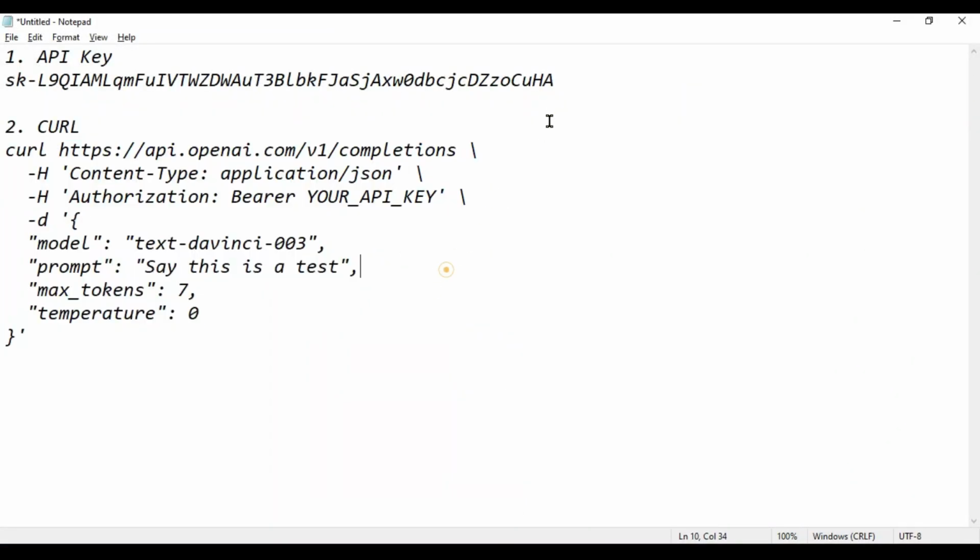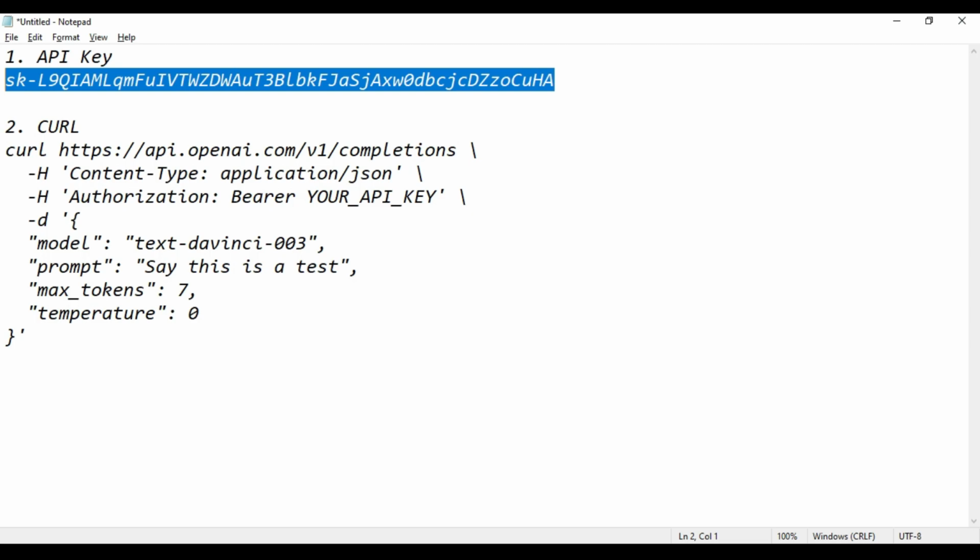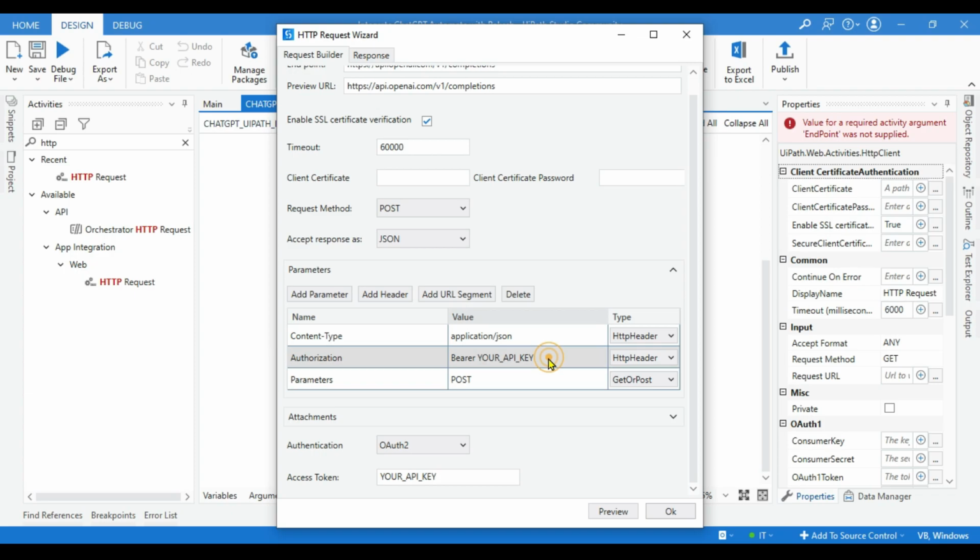Let's go back to our notepad and copy the proper API key that we have got from openai.com. And here remember, do not remove this bearer, only in this place, your key. This is the place where you have to paste your API key. Do not remove the bearer because that is very important for it to function. Now the third thing, under attachment authentication, there is something called access token. Again, highlight your API key, copy paste the API key and click on OK.